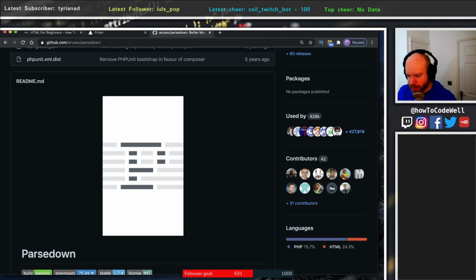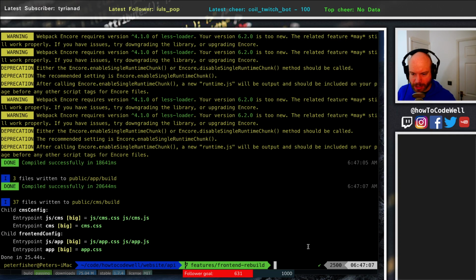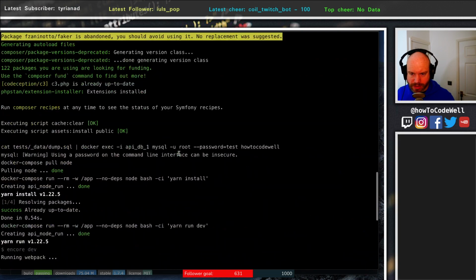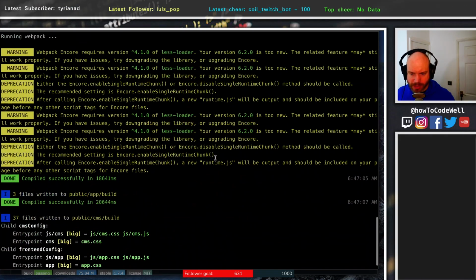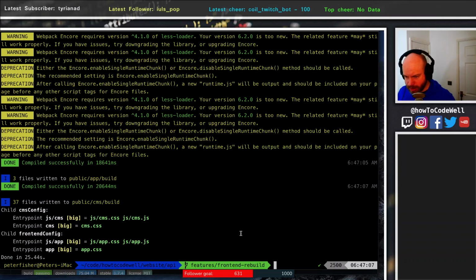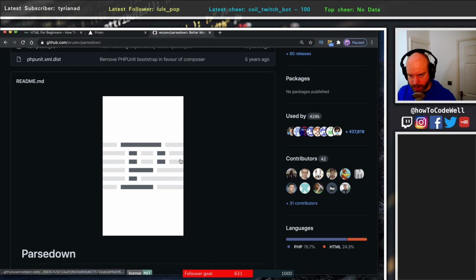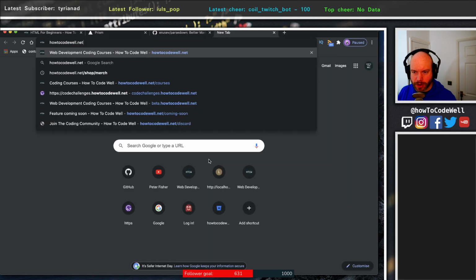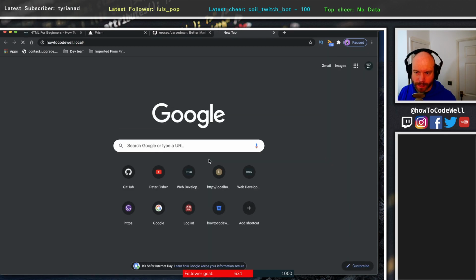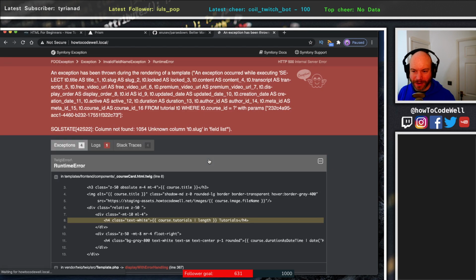The first thing I want to do, though, is just see if I can get this website running here, because I was building it on the laptop. This is what I built last... Yes. So I got it running last night, so hopefully it will run again today. Let me see. Howtocodewell.local. Oh, you're going to bring it up. The moment of truth. The moment of truth. Ah, no. Of course it's not going to work.